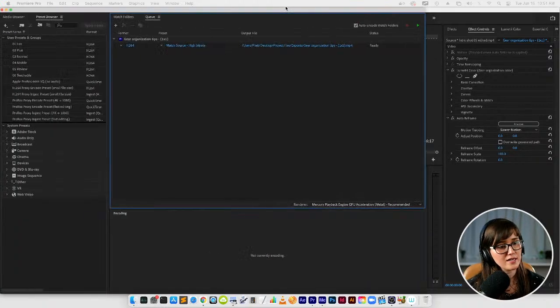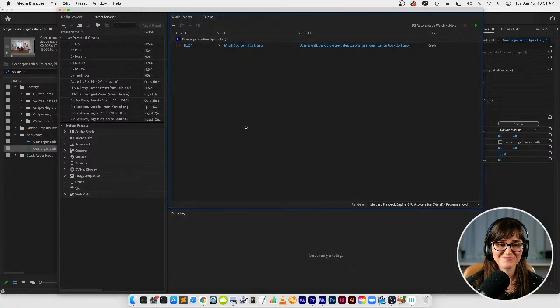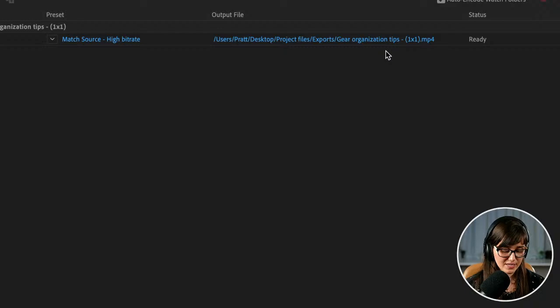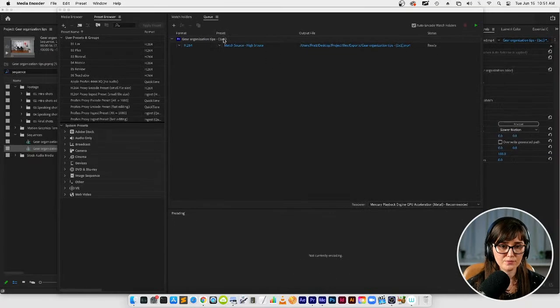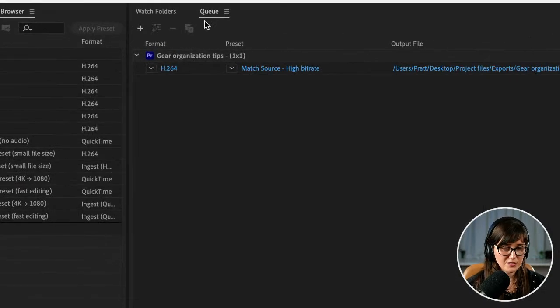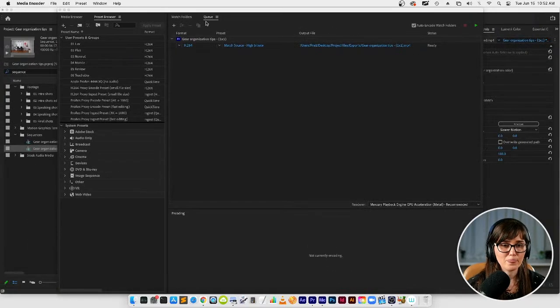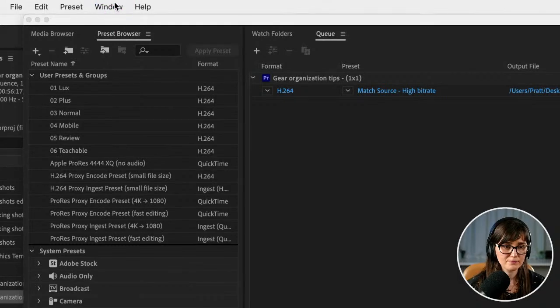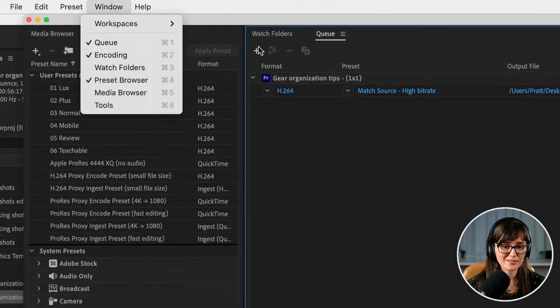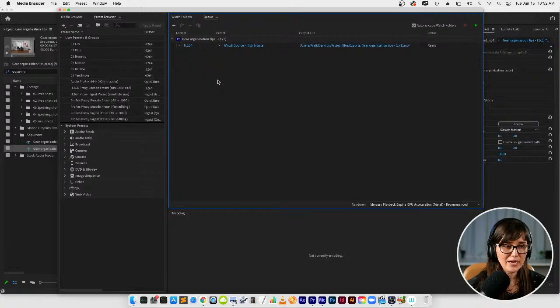Oh, you're on my other monitor. Hello, come over here. All right, so this is the other app that we've got. And now, look, here's the video that we just exported, Gear Organization Tips Square. And it's in this little queue. So it's waiting in line until its turn to export. It's not exporting yet. It's going to do that once we tell it to. If you don't see this queue, you can go up to Window and then make sure that queue is checked.